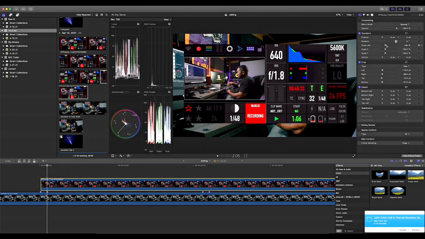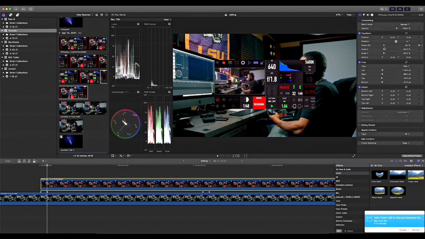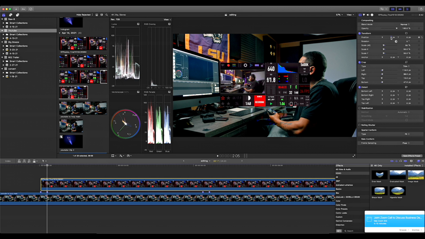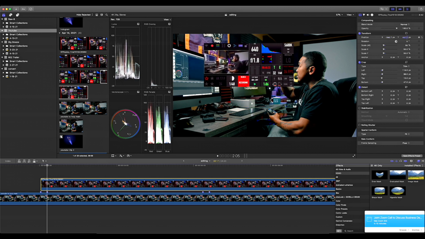So what I want to do now is position this clip into a spot that I think it should land at, and that I think it will look like a hologram. So I want to scale it down, the overall scale, and then reposition it into a spot where it appears to have landed.